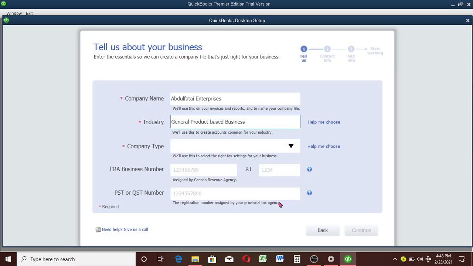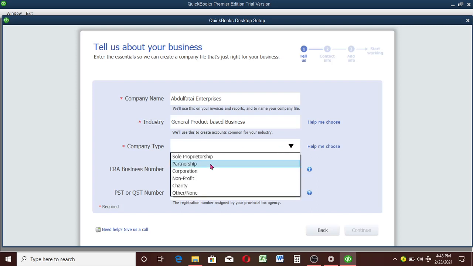Now that is that. Now what is the company type? Is it a sole proprietorship? Is it partnership? Is it corporation? Is it non-charity? Is it non-profit? Is it charity or other or none? If your option is not found here, you can go with other, none, or you go with sole proprietorship.